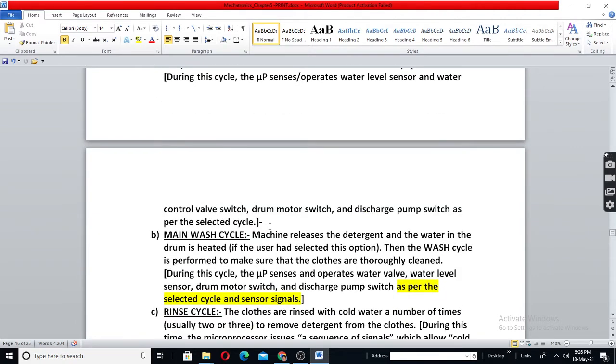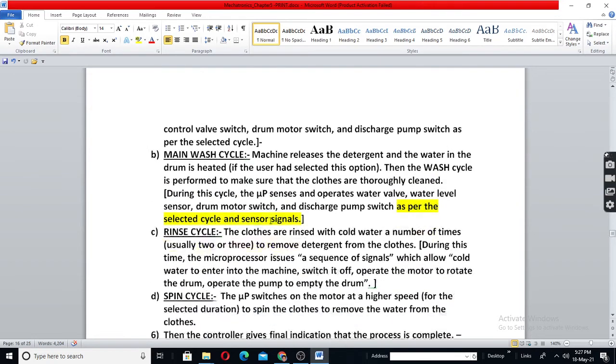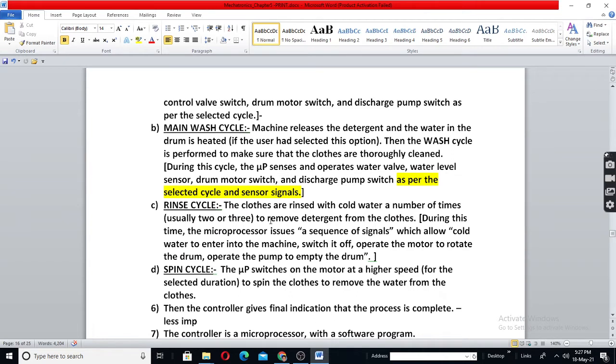So during the wash cycle, detergent is taken, and the temperature of the water is also heated. But again, if you don't want to spend on your electricity bill, you need not heat the water, it is left to you. Next, after the main wash cycle, we have what is called the rinse cycle.